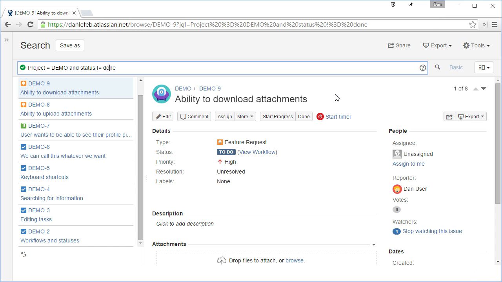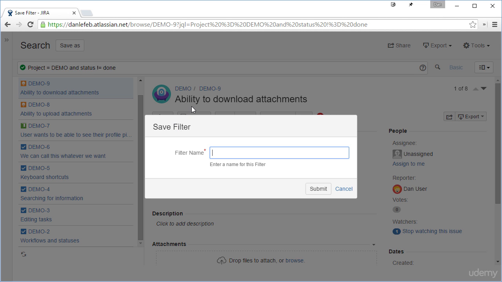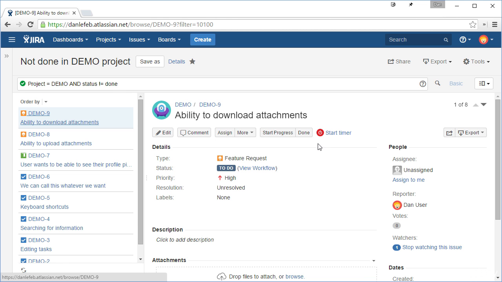If we wanted to keep this so we didn't have to type this in every time or find this search again, what we could do is hit Save As. Let's give this a name. So, everything that's not done in the demo project, because we do have the project equals demo, which means that it's searching only in this one project. In this particular case, we only have one project in our Jira instance, but I always like to name the filters in a way that I know exactly what that filter is doing. So I'm going to hit submit, and there we go.